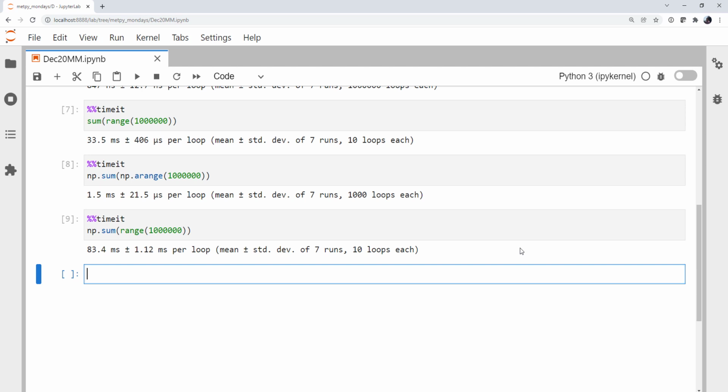These may seem like small numbers of milliseconds or microseconds even, but they add up drastically when you're doing things like gridded computation. I hope that you found this useful and that you can speed up your Python scripts.